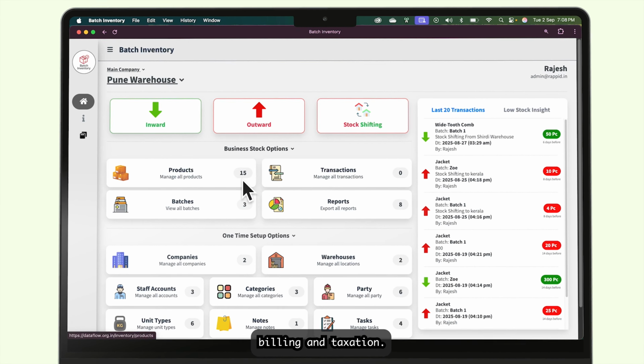This software works both ways. Use batch-wise tracking or simple product-level tracking, whichever suits your business. Batch inventory is for people who don't want complicated software packed with billing and taxation. They just want clean, focused inventory management. It keeps things simple. Record inward, outward stock, track batches and warehouses, and manage your inventory without extra complexity.